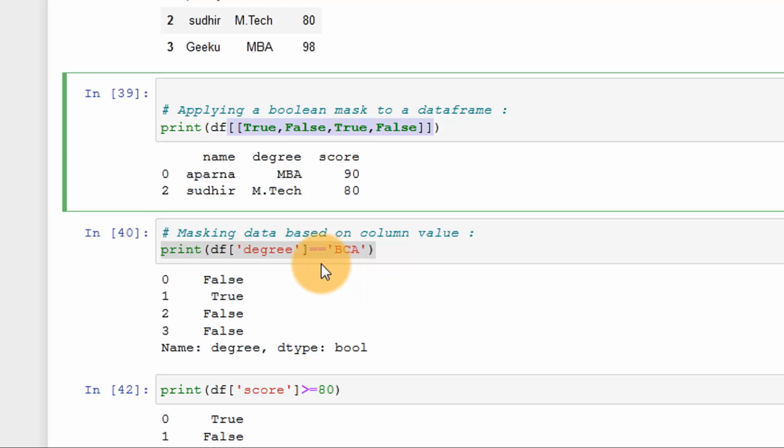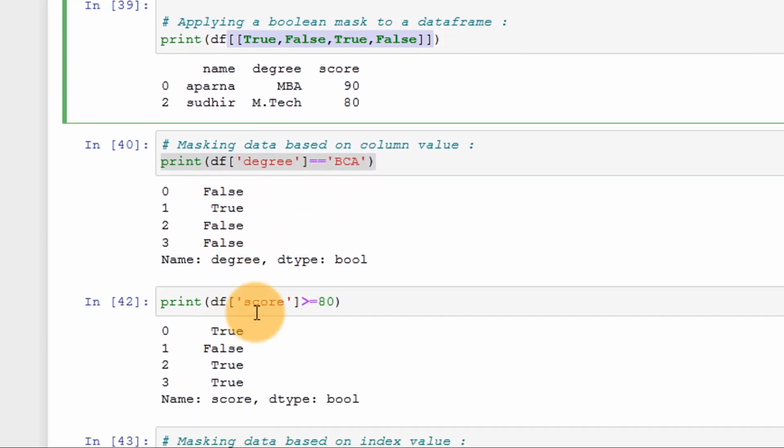And then the third is a Boolean mask based on the columns. So we have supplied a column, and I have used a specific value so that I am getting a true or false value for the columns. On the basis of this, we can filter out the rows.